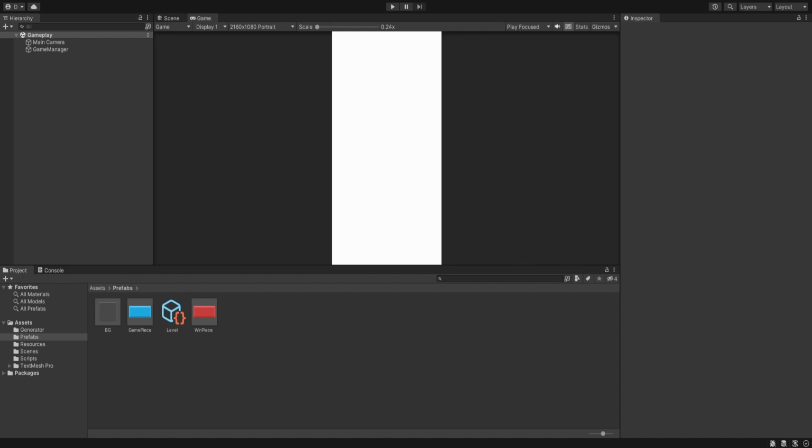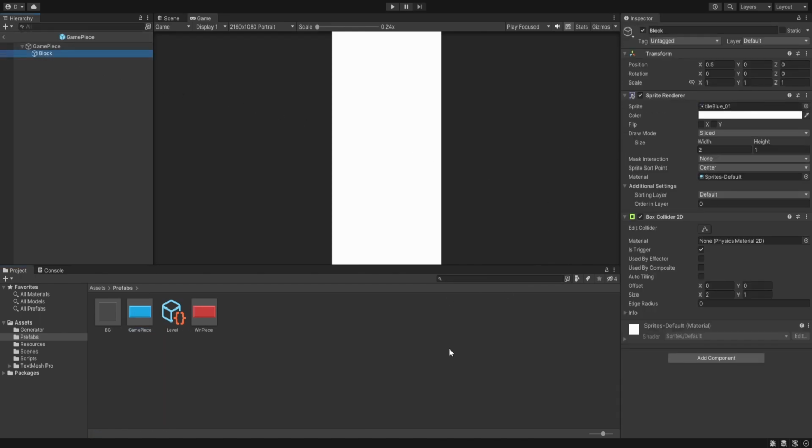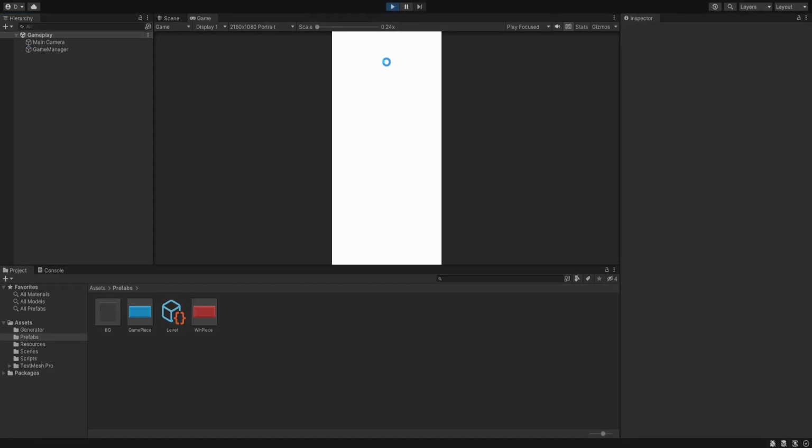Input dot get mouse button down of 0. There are not any errors. Our game piece collider size is changed. Okay, so let's save our game manager, and let's see where we are getting the error. So let's first hit save, and so nothing is happening right now. Why is it not happening? So input dot get mouse button down of 0, if not hit, transform hit dot collider dot transform dot parent.